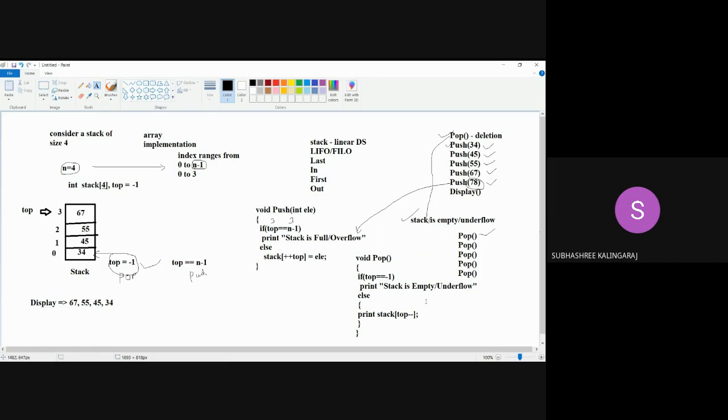This is your pop operation. So first when pop is performed, it checks whether the top is pointing to -1. No, it is pointing to 3, and hence I'm printing this stack of top, the 67 value, and then I'm decrementing this top pointer by 1.